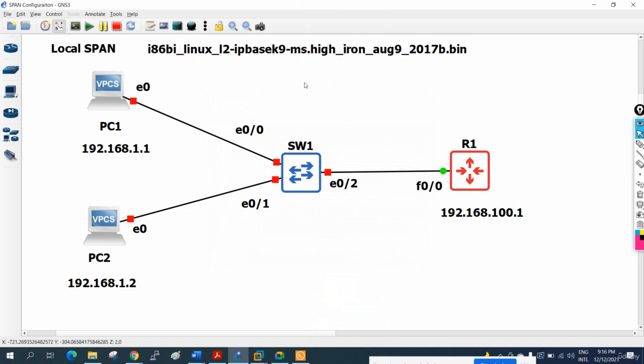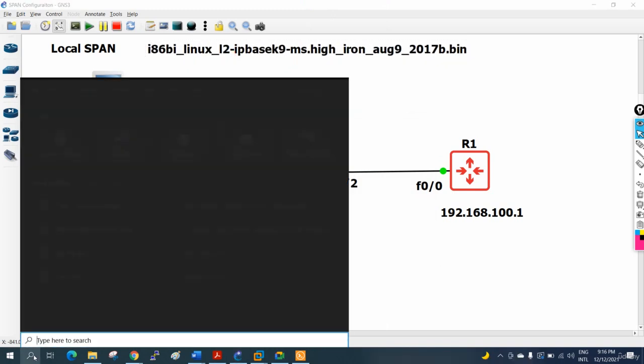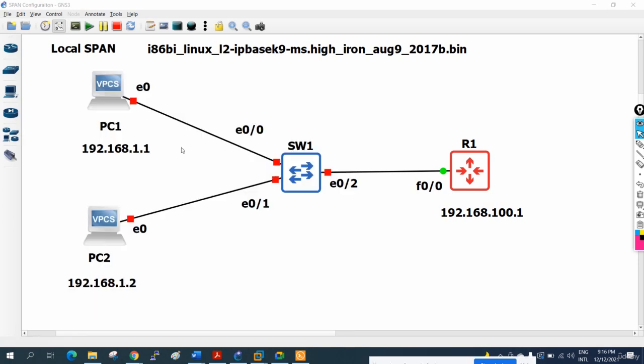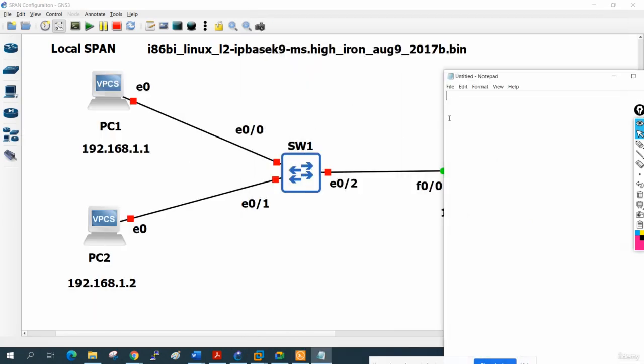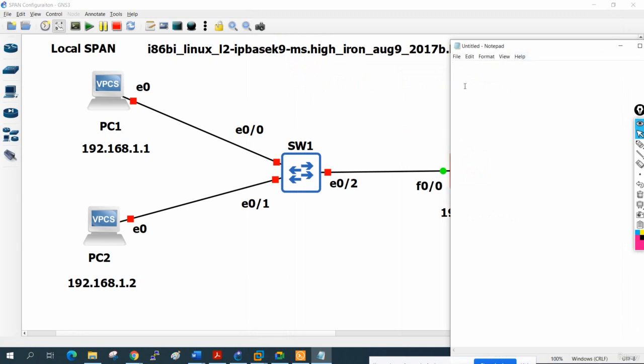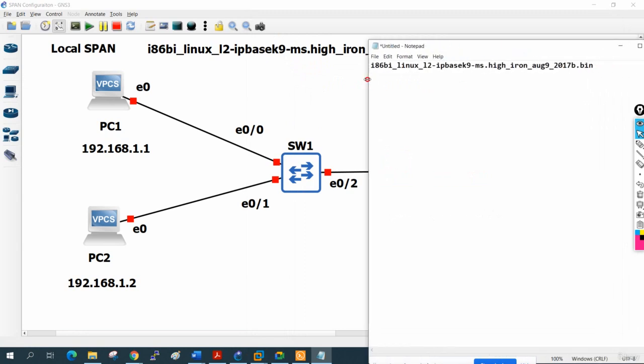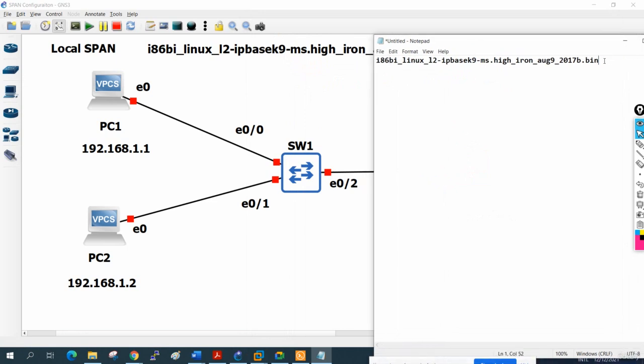Many students asked me before that when they perform this lab, after a few seconds the switch automatically switches off. So try to use this switch, it will not switch off, it will work. So now we will write here, this is a lab for local SPAN.